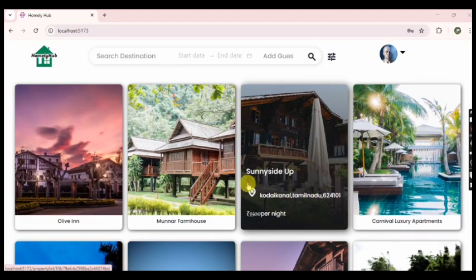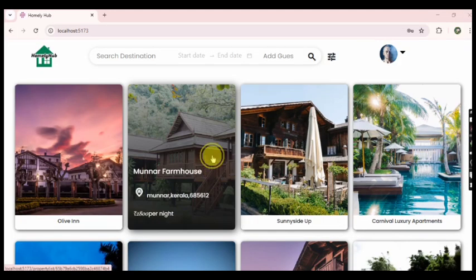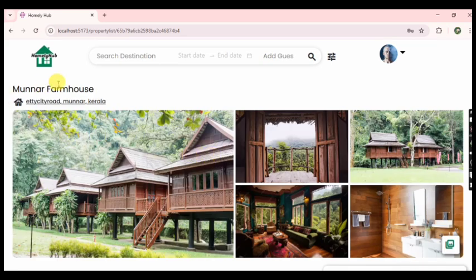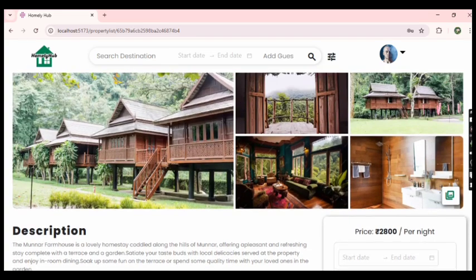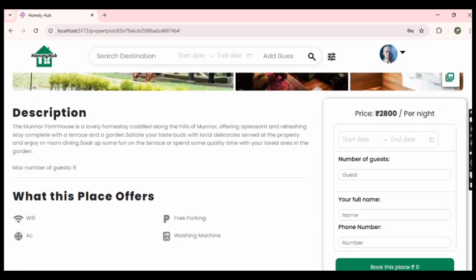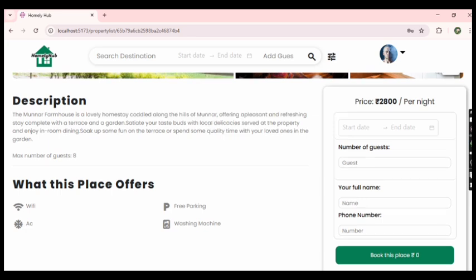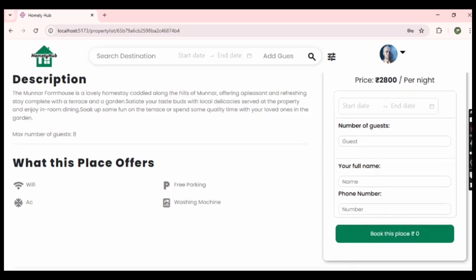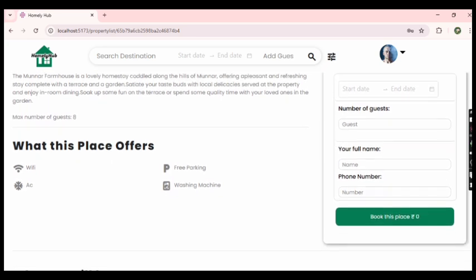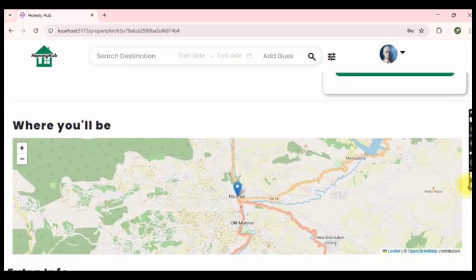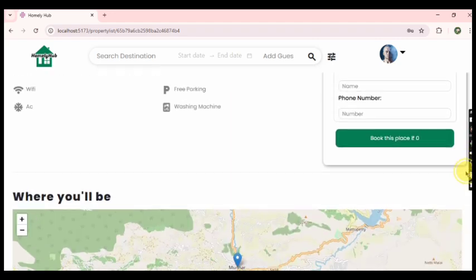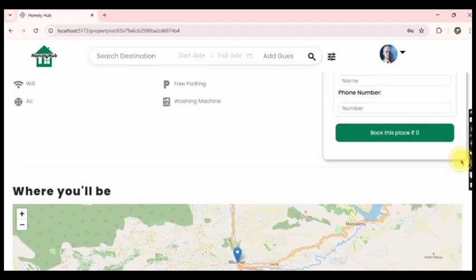Okay, let's do a booking. So here I select this property. You can see all the information for that particular property. Here is the description, the pictures are here, the maximum number of guests that can stay is there, and the amenities that they provide are Wi-Fi, AC, free parking, washing machine, and the exact location you can see, and the extra information is also there.